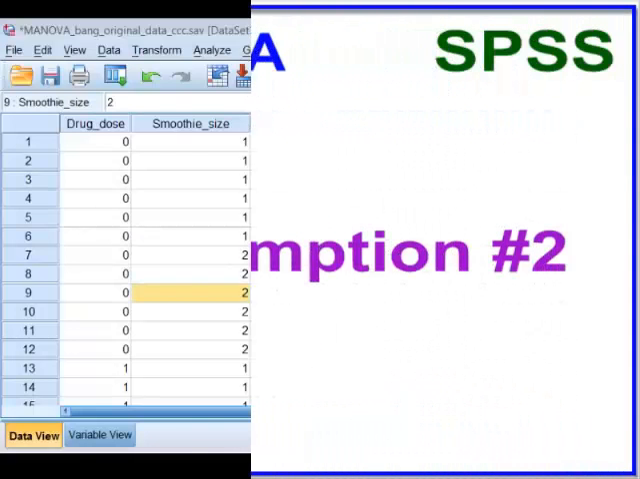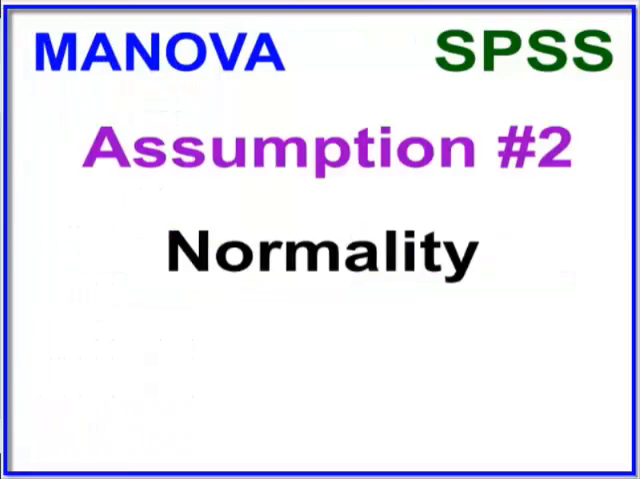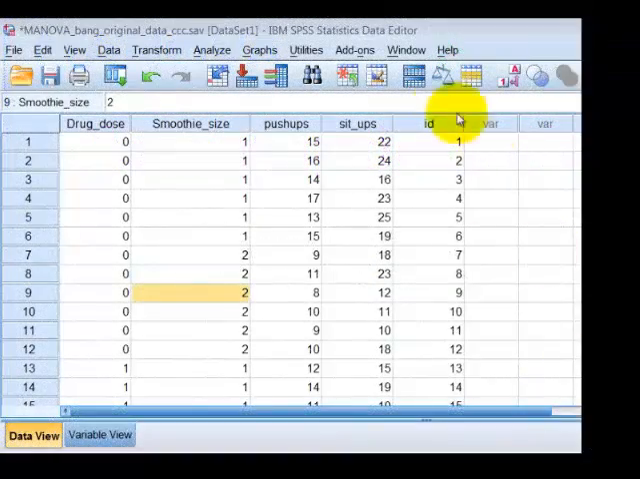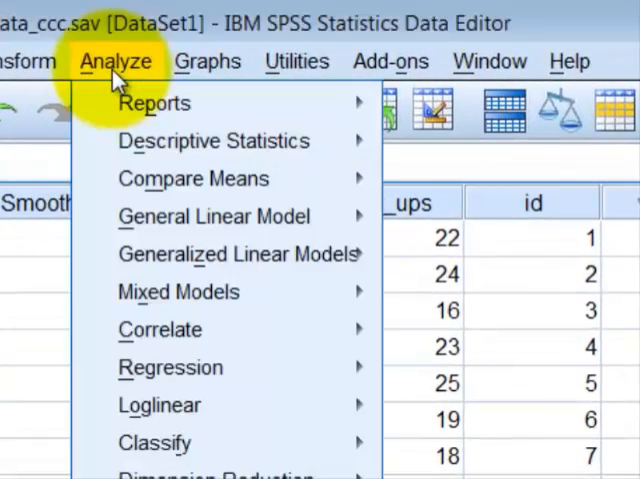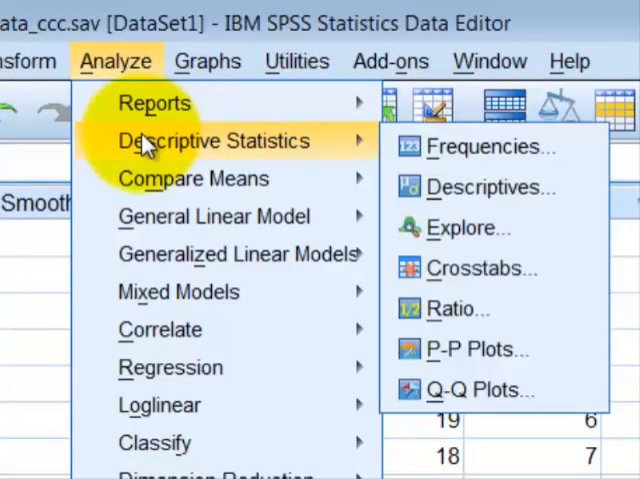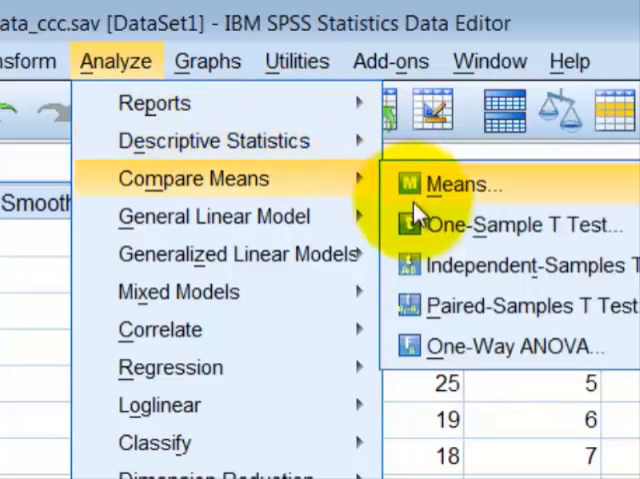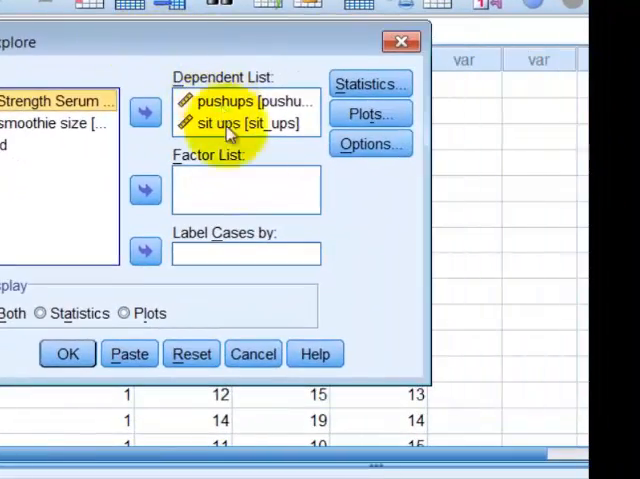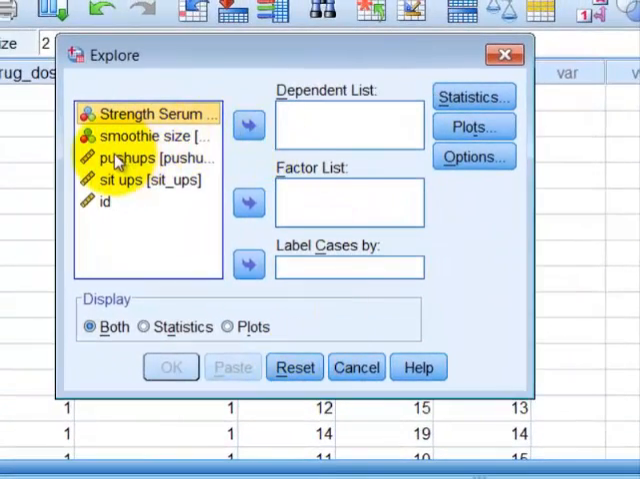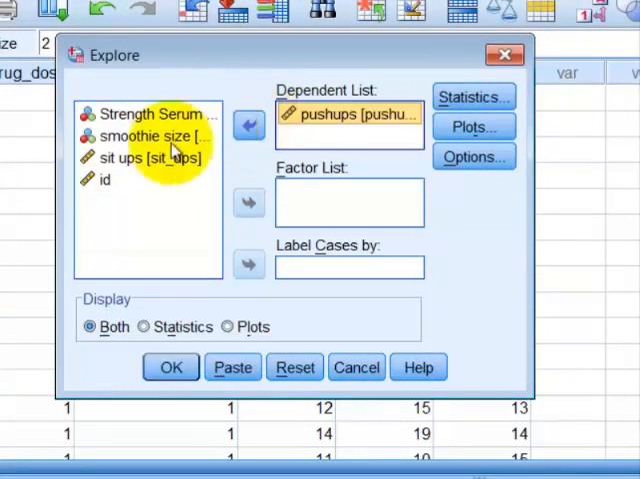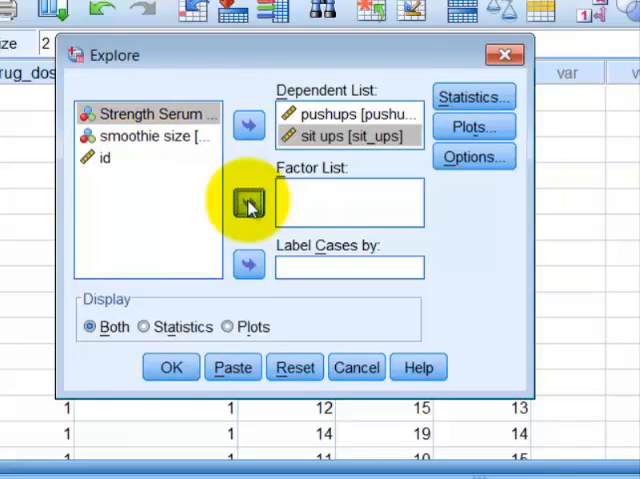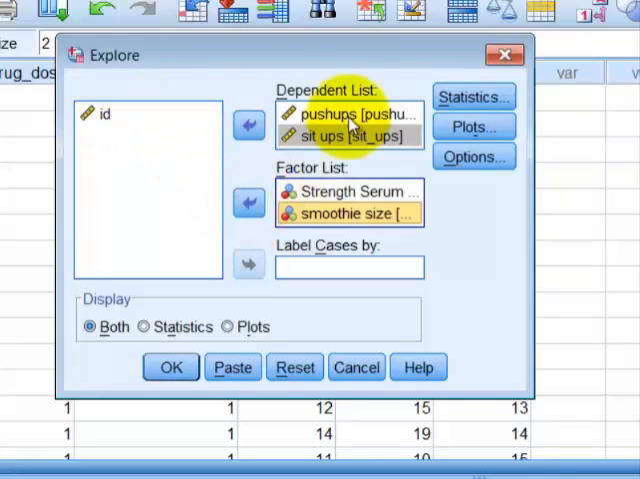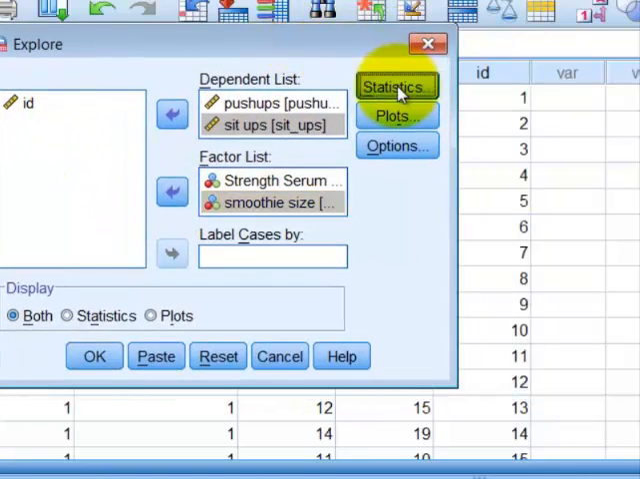Number 2 is normality. We're going to go ahead and check the normality of the DVs. We're going to go to Analyze, Descriptive, Explore. Okay. Let's reset this. So we want our DVs in the dependent list and our IVs in the factor list. And let's see what we got option-wise here.